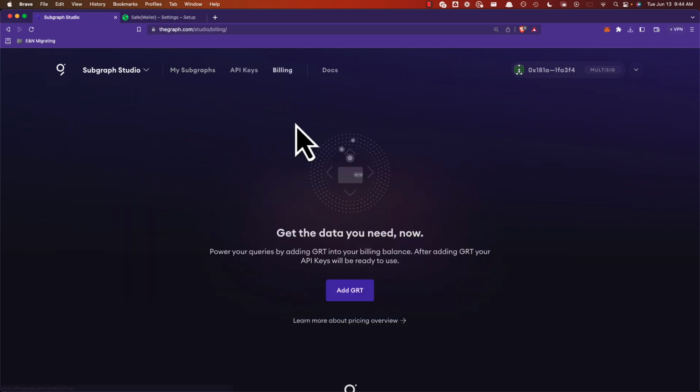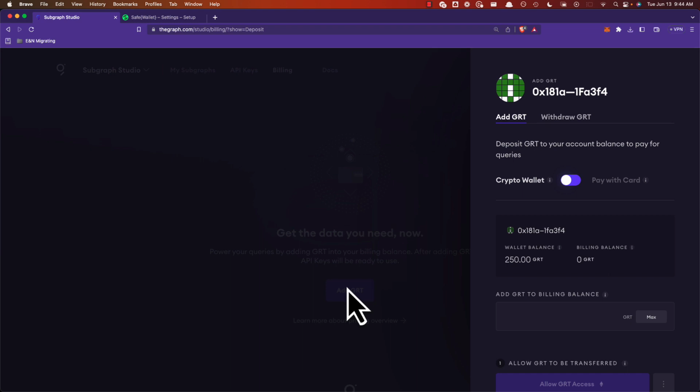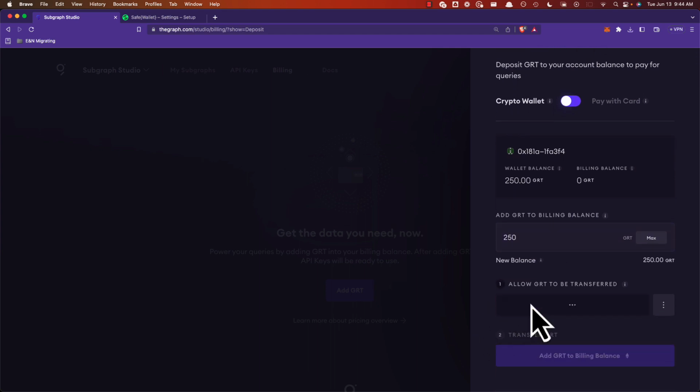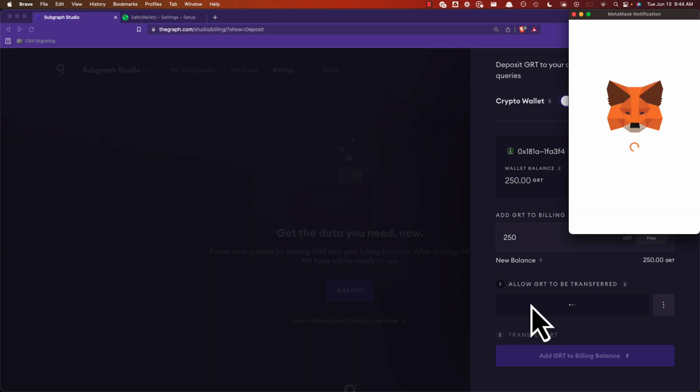Let's add GRT from our multisig to billing. And we have 250 GRT on the multisig, and right now 0 GRT in our billing balance. Let's transfer from the multisig to the billing balance. We'll do 250 GRT, and then now we have to allow GRT access.